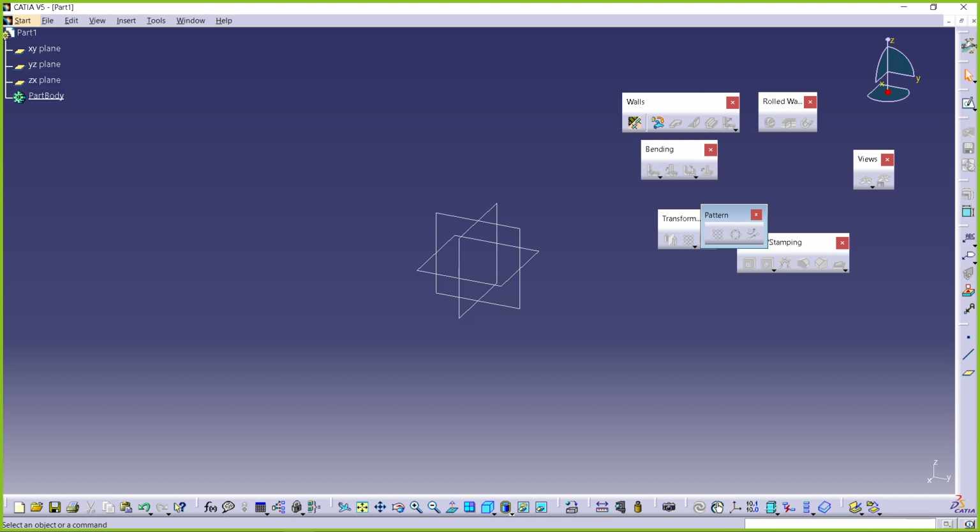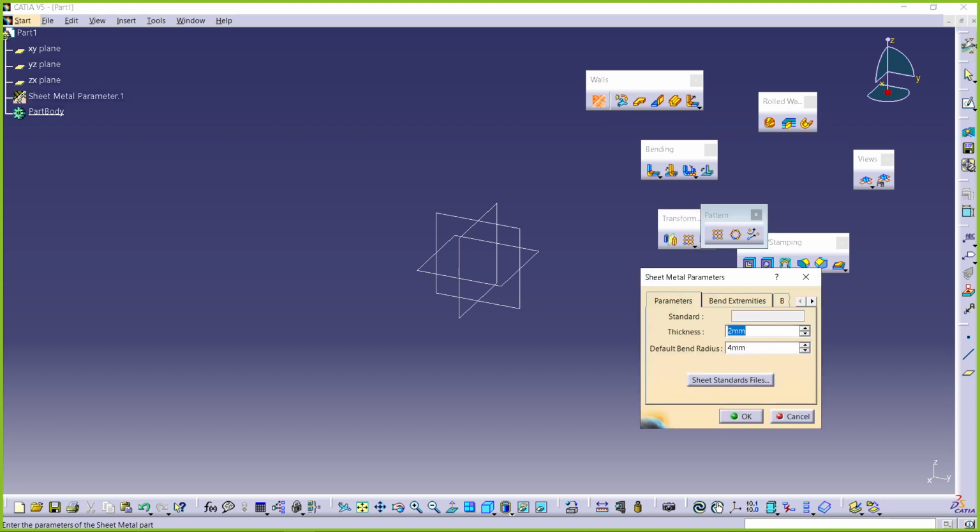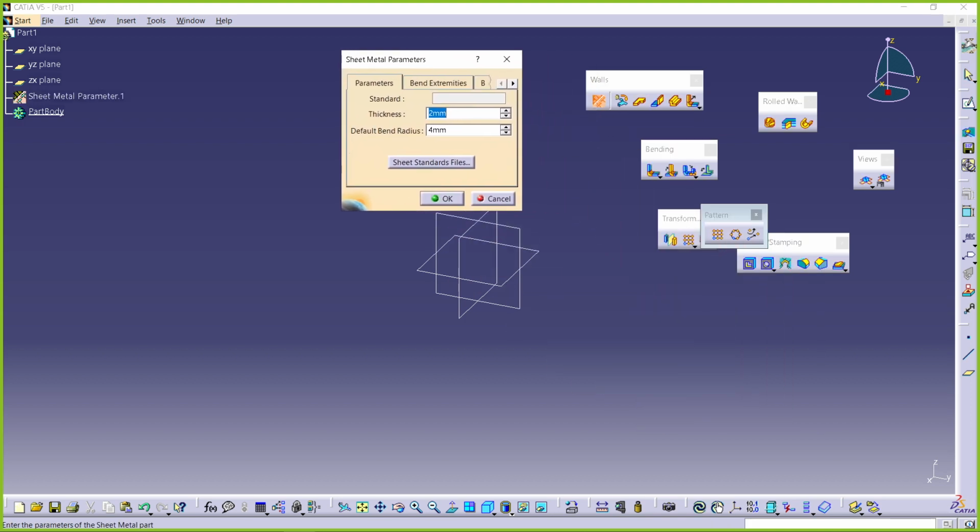What is the general procedure for creating a sheet metal part? First thing is you need to add a sheet metal parameter. As you know, whenever you create a sheet metal parameter, it should be uniform. The thickness and bend radius should be uniform throughout the process. So in the beginning itself, you need to fix or give your sheet metal parameters or your standard.